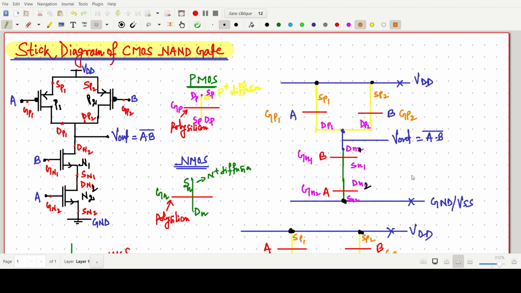The detail is already given in my last video of the stick diagram theory, and the other applications, everything is given. So this is all about this simple stick diagram of a two input CMOS NAND gate.